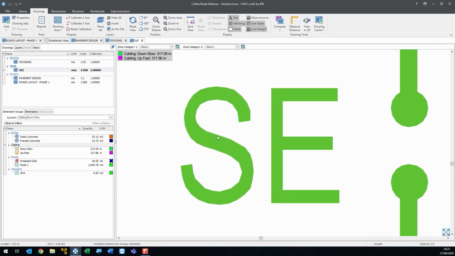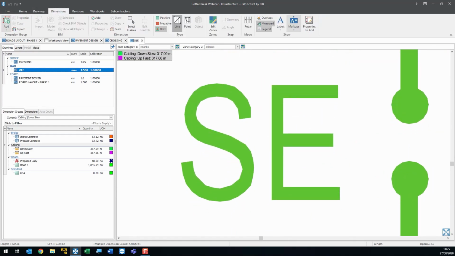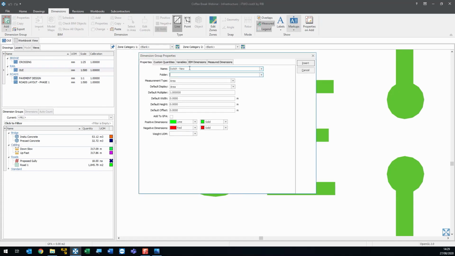I'm going to zoom right in, in a folder. OLE to be a count. Let's change the color to purple and a square.